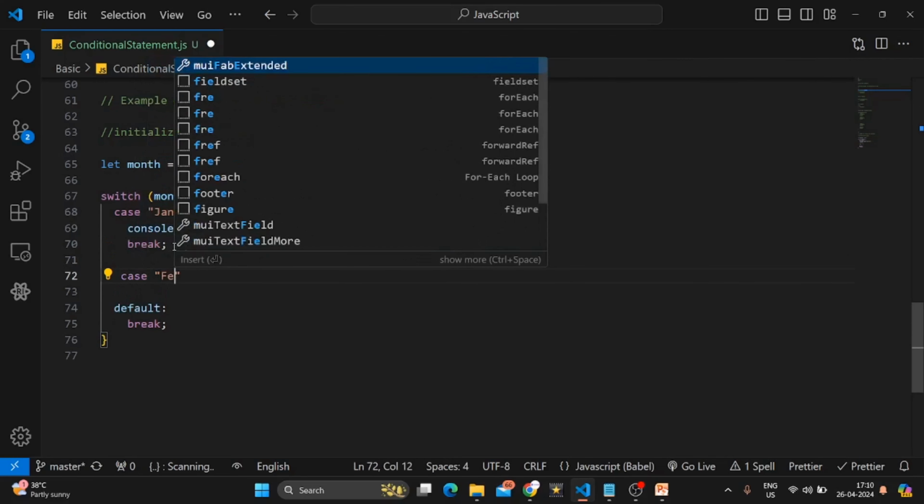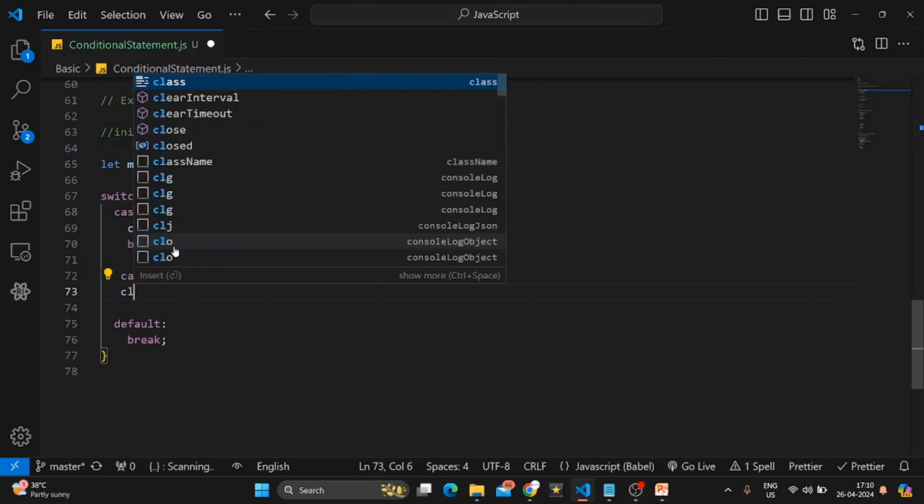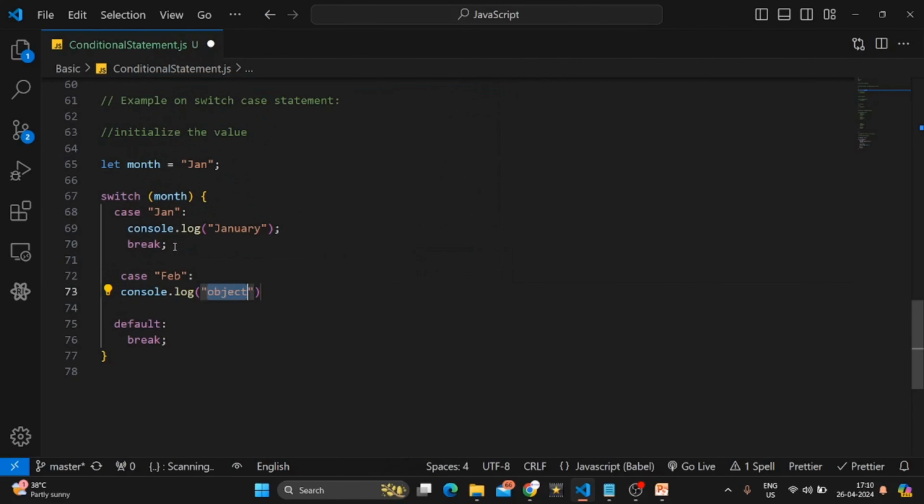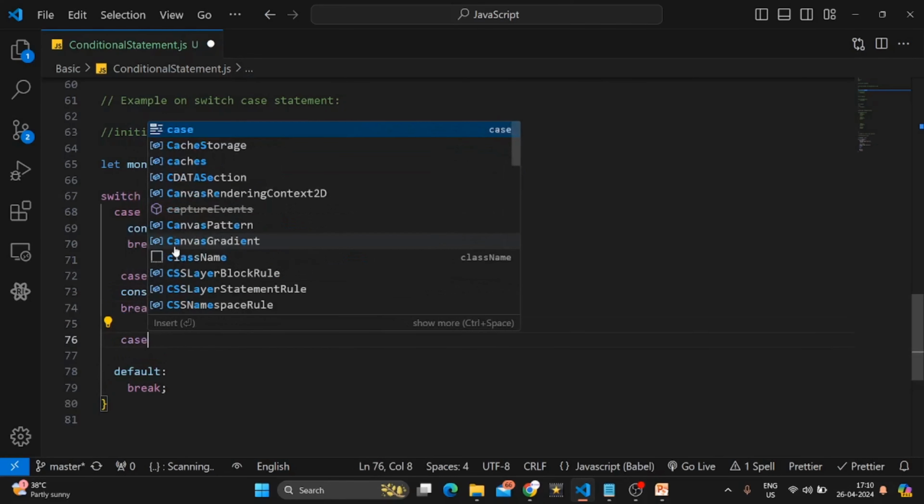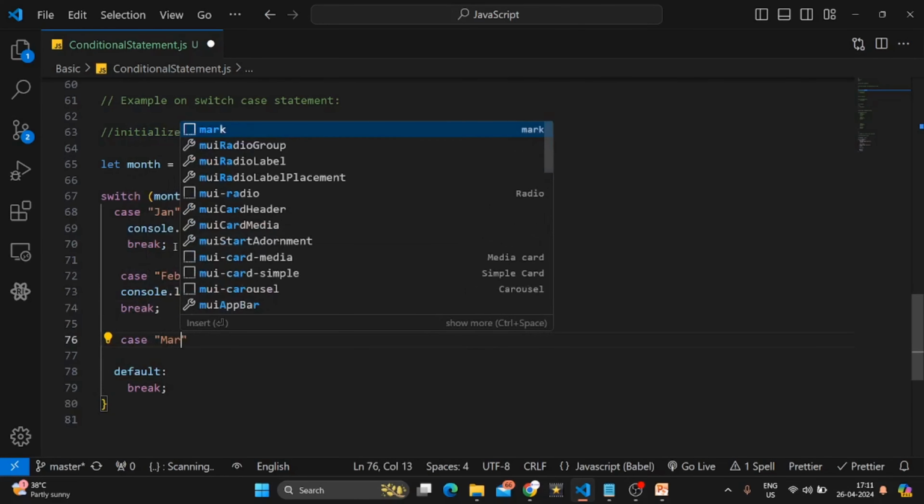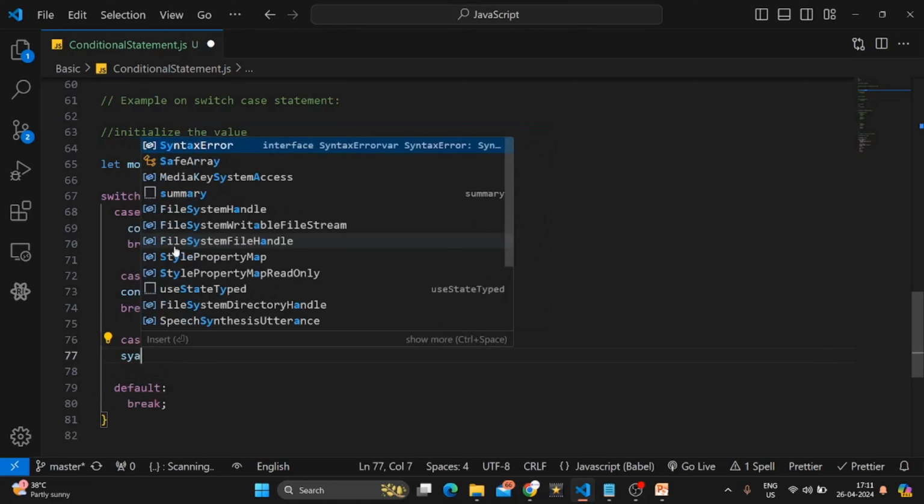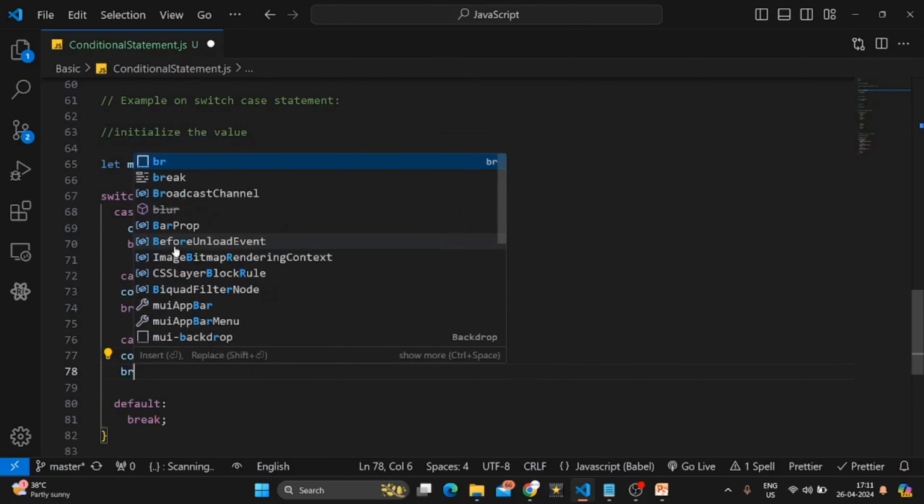So here I will mention Feb, then CLG, and inside the CLG I will write February, and then I will break it. The same goes for one more time. Let's say March, CLG, inside which I will say March and break it.